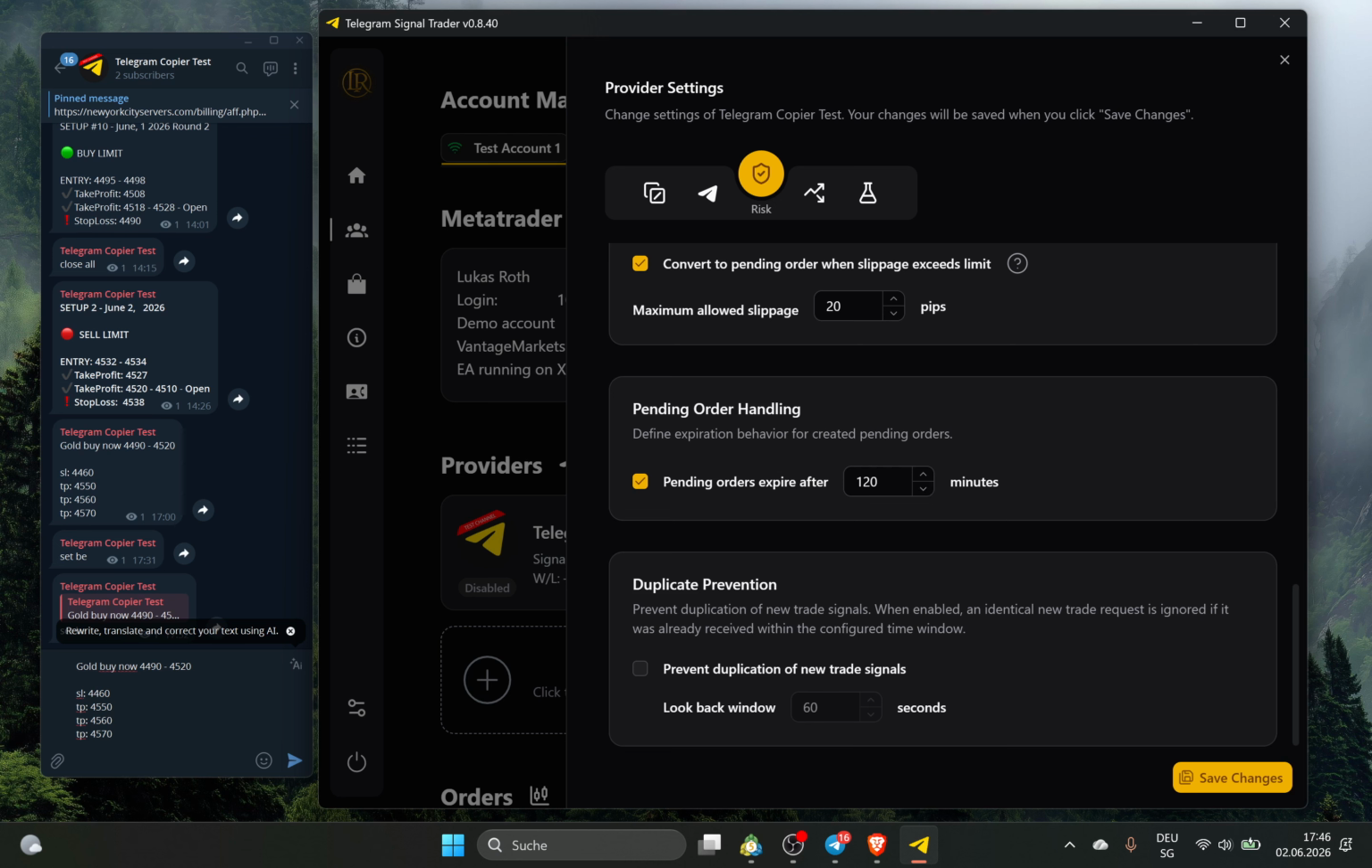Give the pending orders, also if it's a buy limit, for example, an expiration. So after 2 hours, it's expired and removed. Duplicate prevention, enable it and say the same signal, as there are providers that send the exact same message 3 times in 5 seconds or 10 seconds. I don't know why they do that. You can enable this and say in 60 seconds, I don't want the same signal.